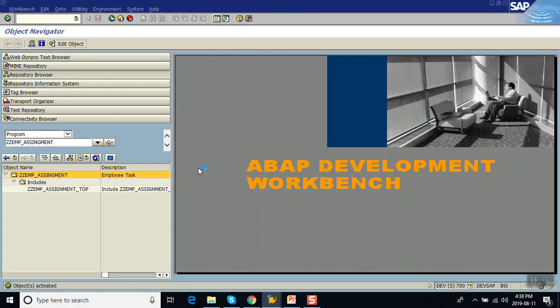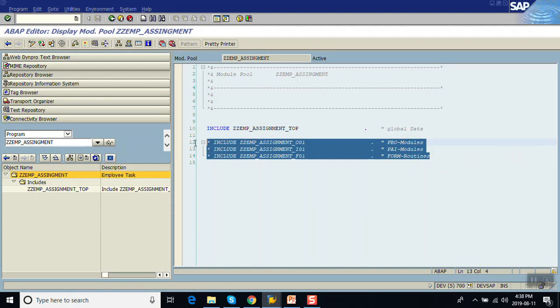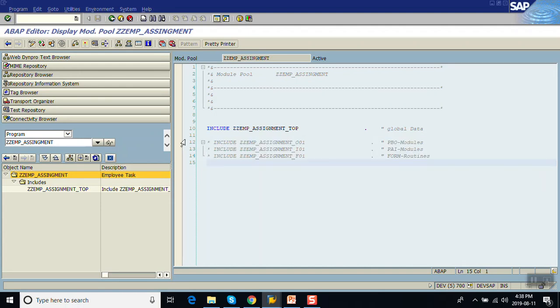Now in the main program we can see that by default the system has given some include names. Whenever we are dealing with a module pool program, one include is for the data declaration, which is there on the top. The second is the PBO module. The third one is PAI, and for all the subroutines there is one more include, F01.